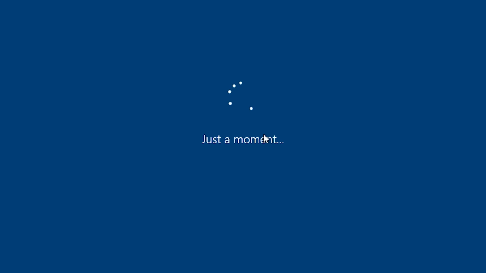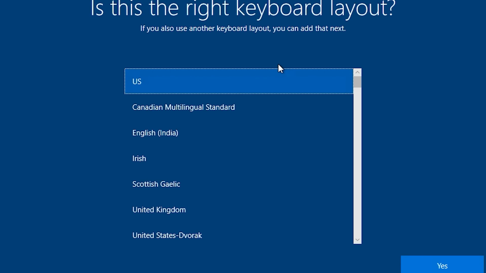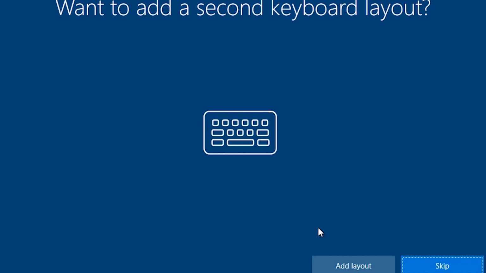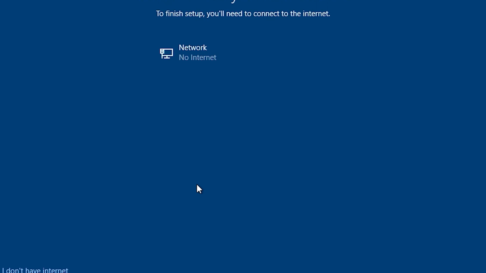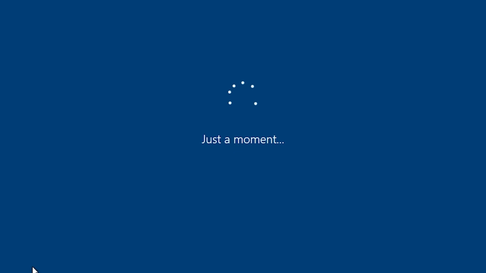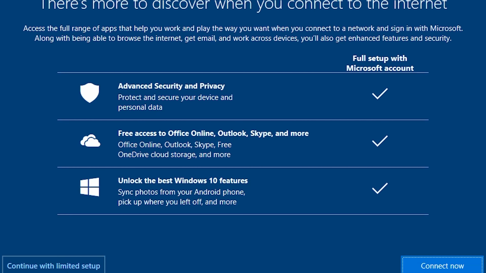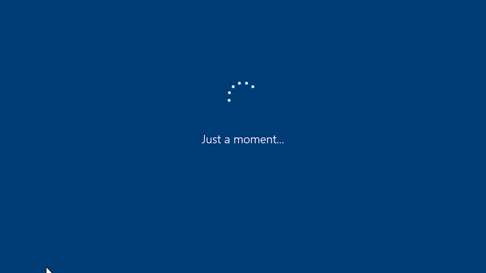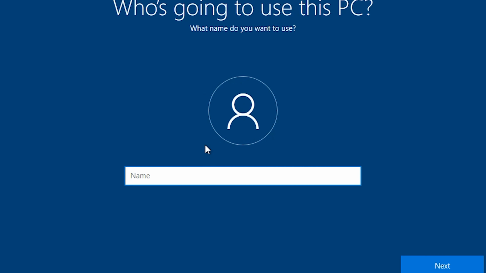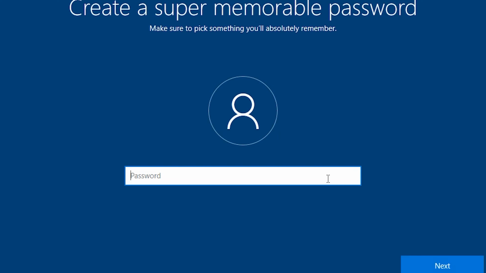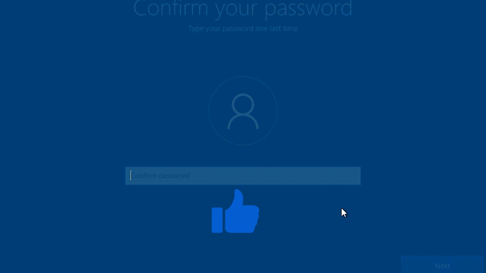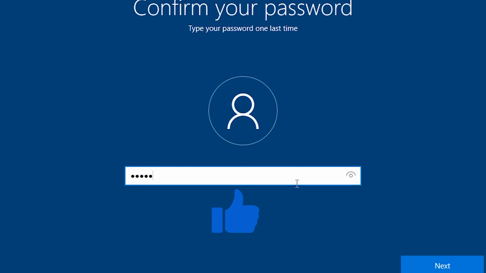Click on yes. Yes. Escape. I don't have internet. Continue with limit step. Accept. Enter your username. Enter your password. Next. Confirm your password. Next.